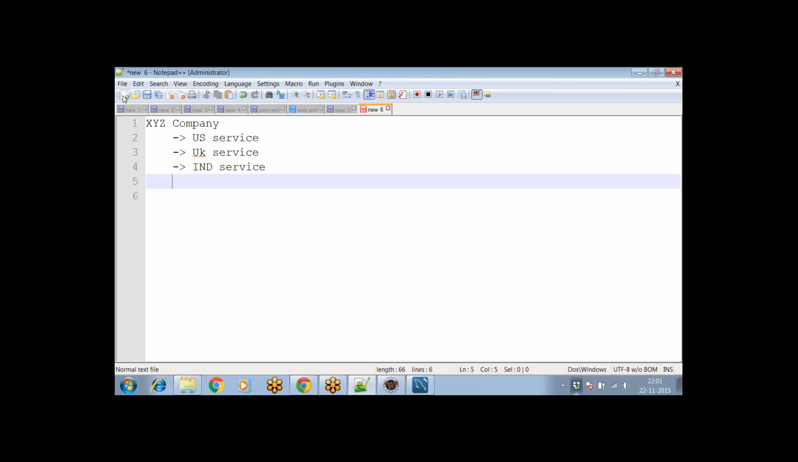For each country, you've got a service which will provide that customer details. Now each service has got its own URL, let's say a separate URL. Initially, these are all root resource classes. Assume that these are all RESTful web services. They've got separate URLs.